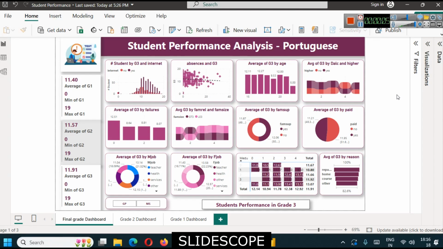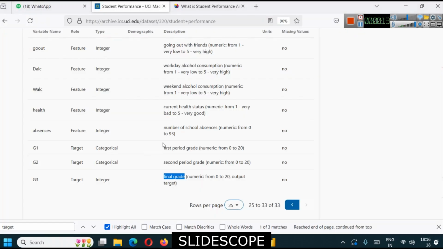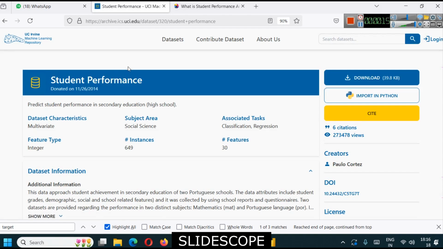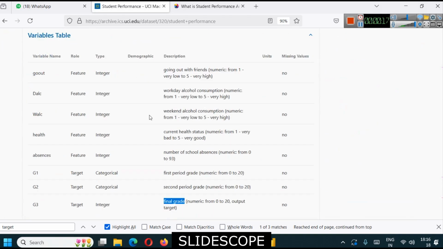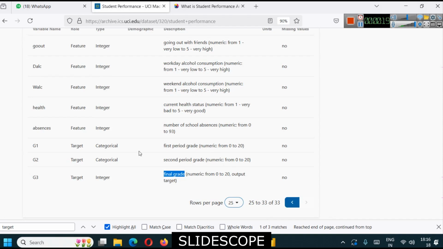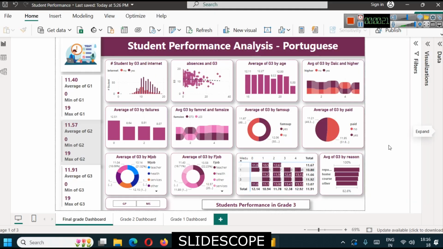In this part, we are trying to create this student performance analysis dashboard. This is for Portuguese language and this data set is downloaded from UCI.edu website. In this data set, you can see we have a lot of features and we have three target values that are grades of students.